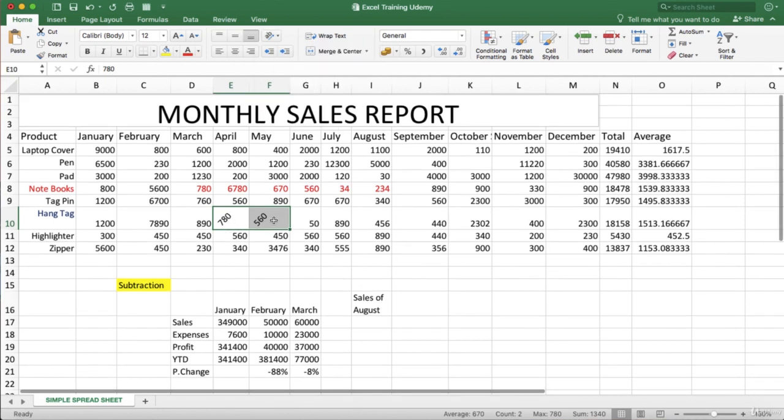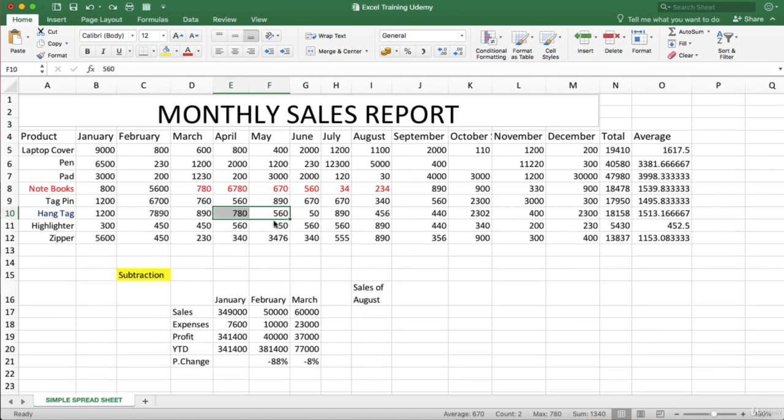So you can align in different ways. You can align the text and numbers in different ways. So here are the most commonly used alignments in Excel.